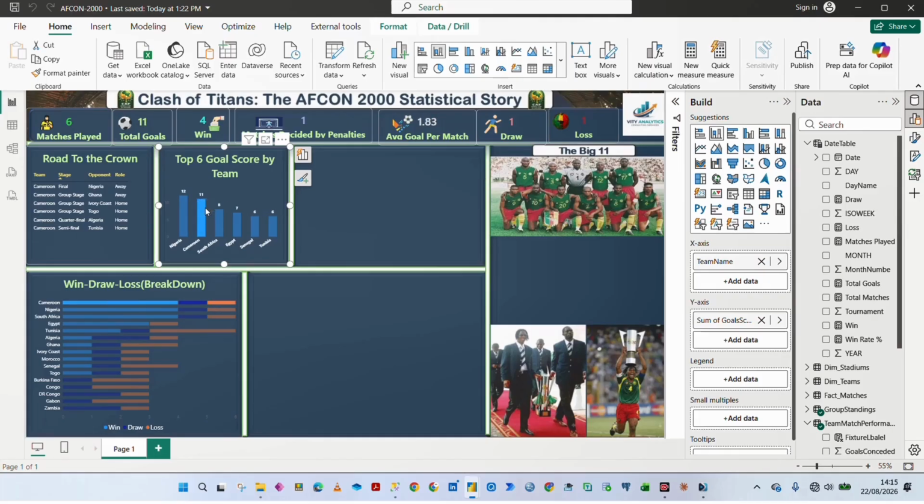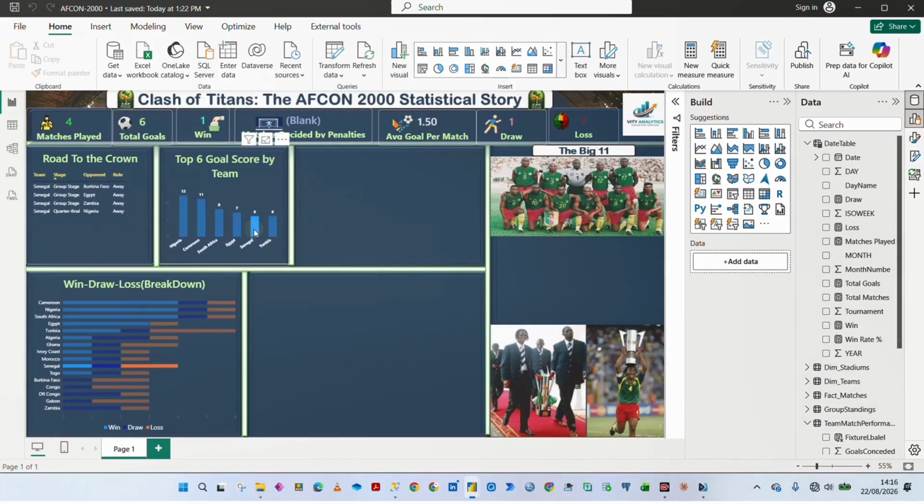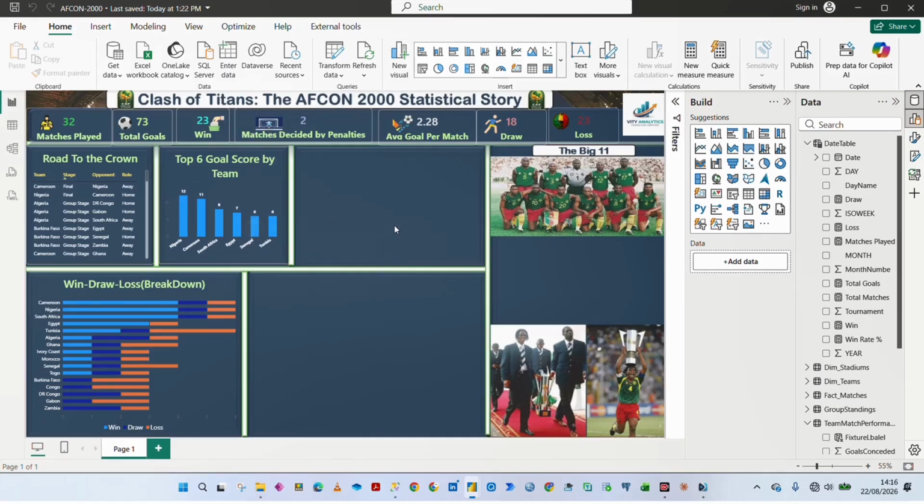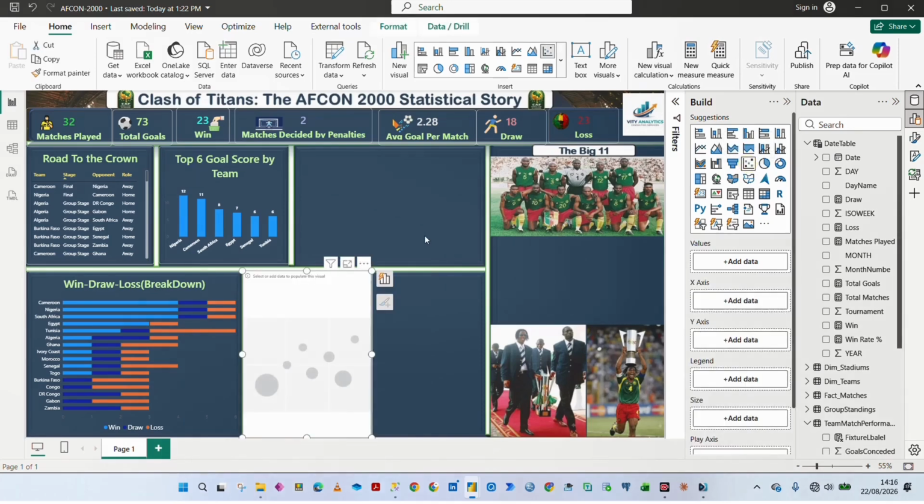If we go to Cameroon, we should see the same information for this particular country. If we go with South Africa, matches played, and then 6 matches, total goals they scored, matches they won 4, etc. So that is actually how this works. Okay, so our next visual, we want to see team efficiency. I'm going to use this scatter.